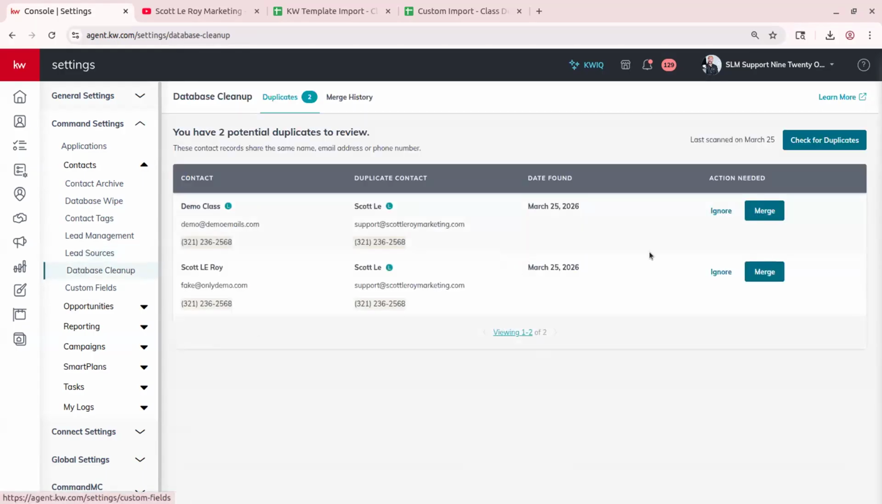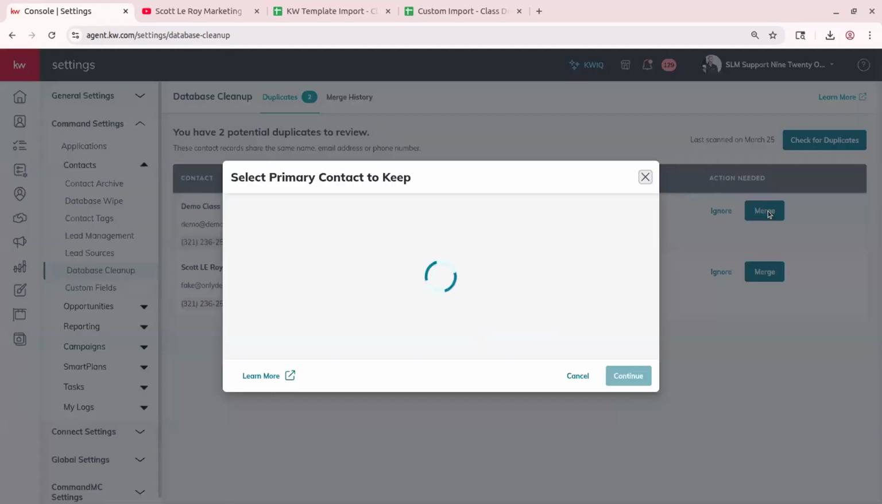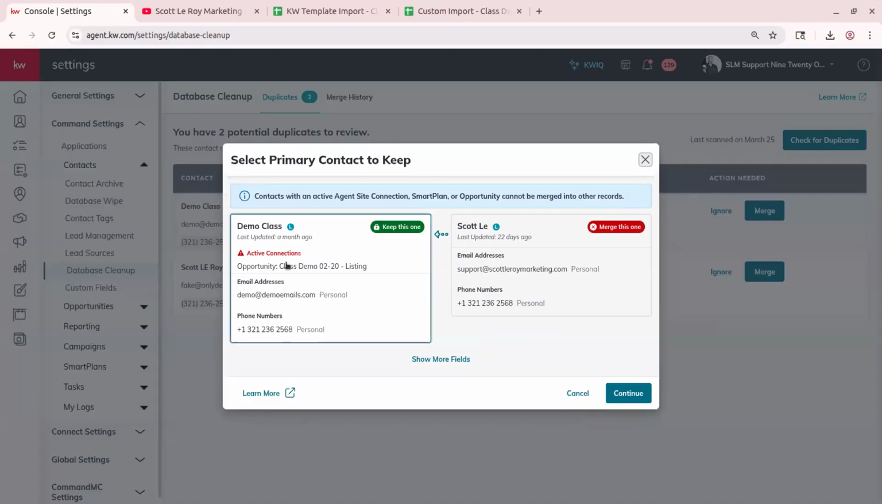Database cleanup, if you have any duplicates, you can scan for duplicates. You can do that in your contact applet. I showed you that right above the export button. So if you check for duplicates, it'll scan your database and then it'll go based off of phone numbers or emails or the contact name. So if you were to merge contacts right here, we can say merge and it will show you.